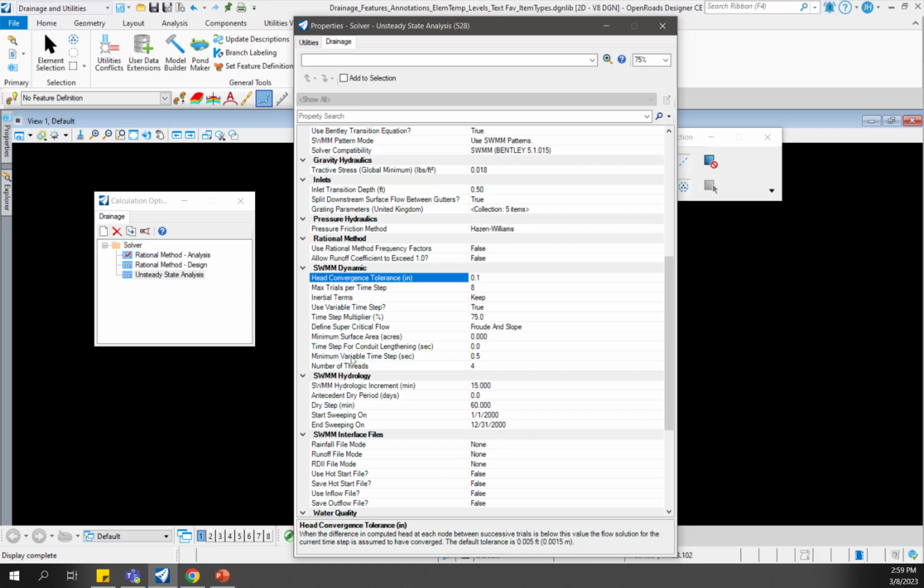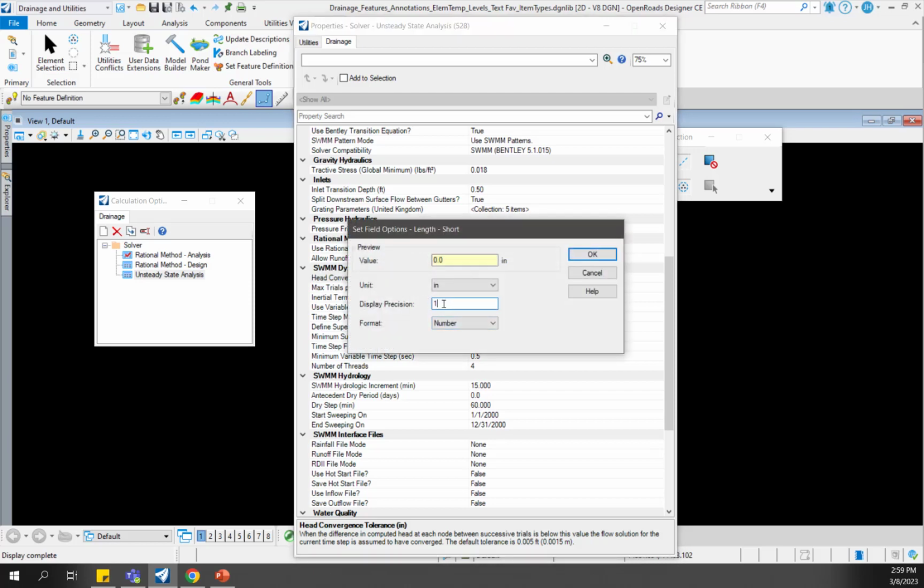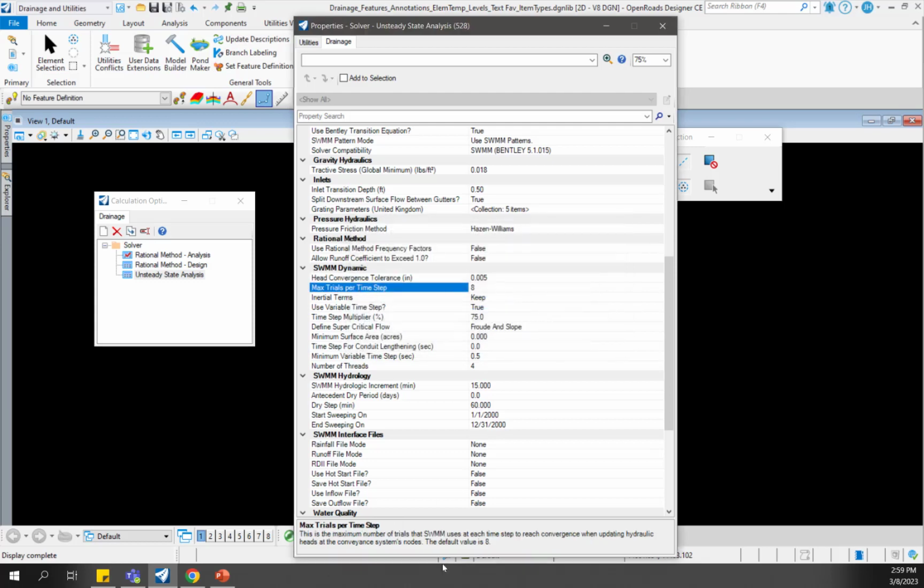Most of these next settings are going to be left at the default, as if you read down here in the field description, they are giving what the default tolerances are. So I'm going to make this one 0.005, and you may need to increase the precision so that you'll be able to see that. And we have the maximum trials per time step. Again, the default value for this is 8.